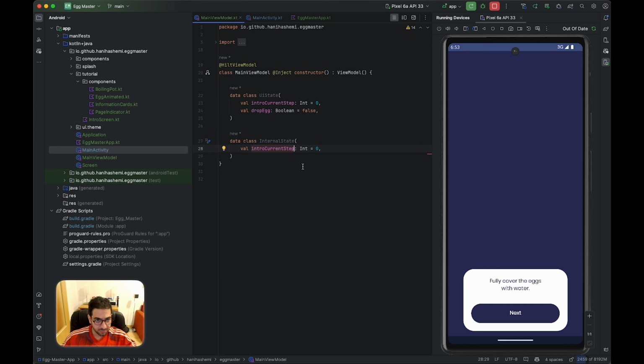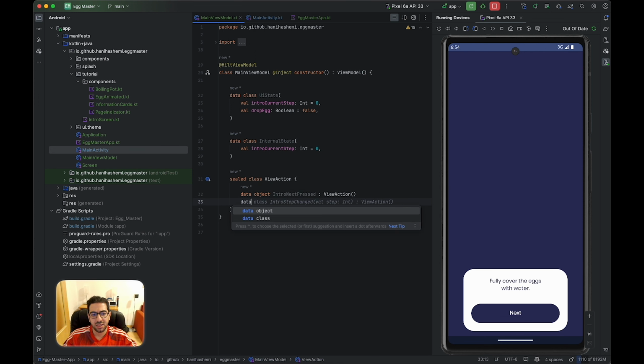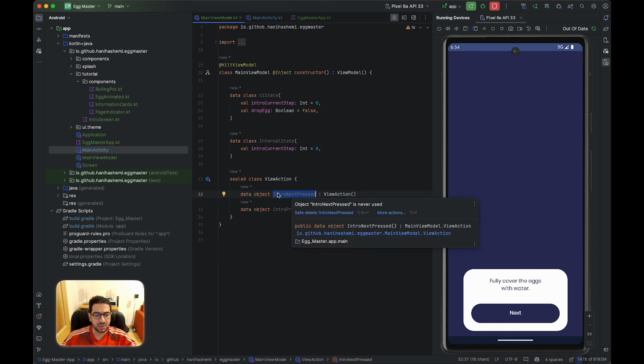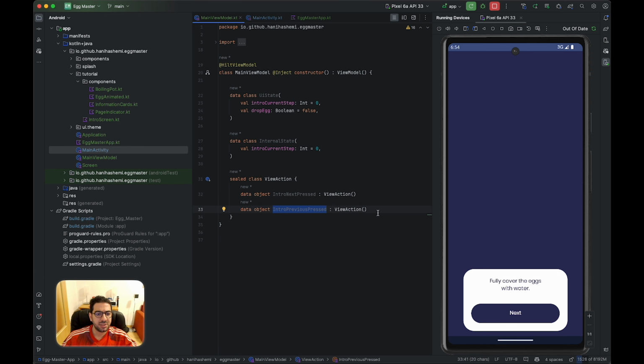I need to have a sealed class like this. I'm going to name it view action, which is going to have a data object intro next pressed, when we click on the next button, and again a data object intro previous pressed. From the view I need to call this action, and when we press the back button we need to call the previous pressed action, right?